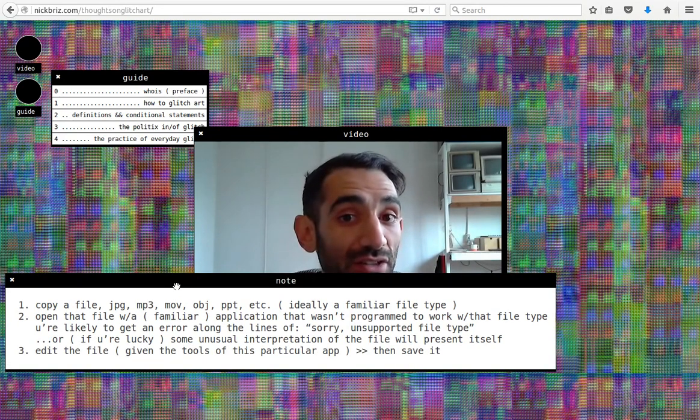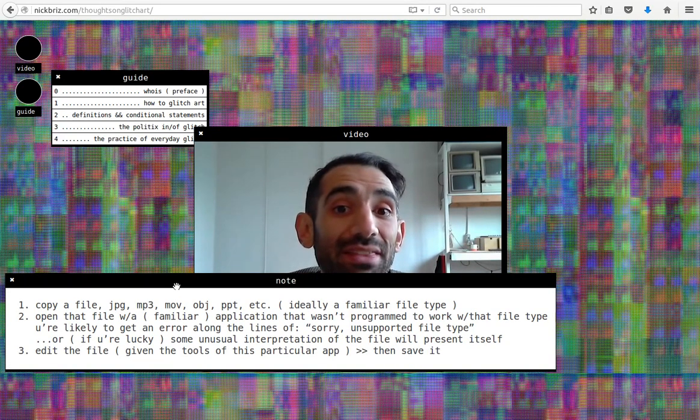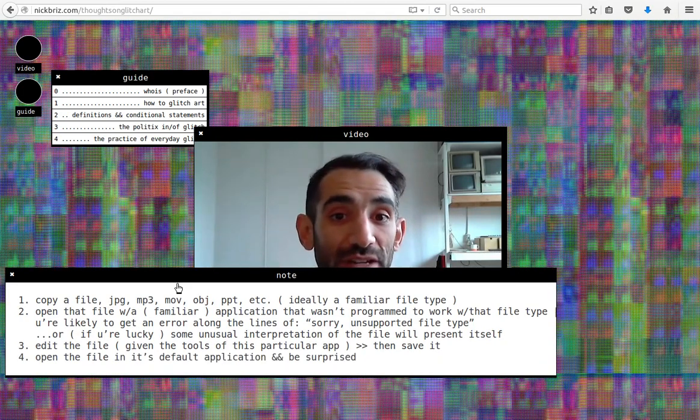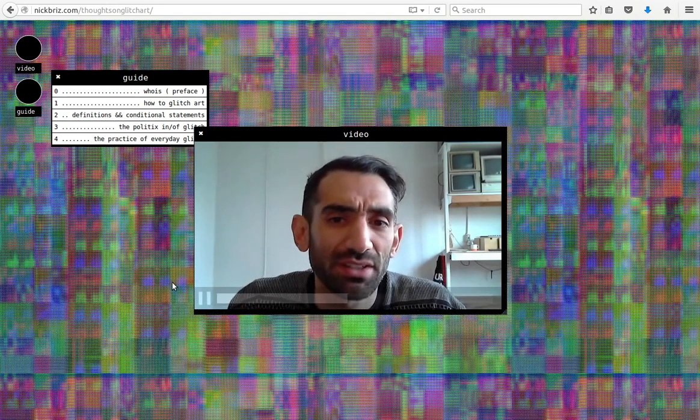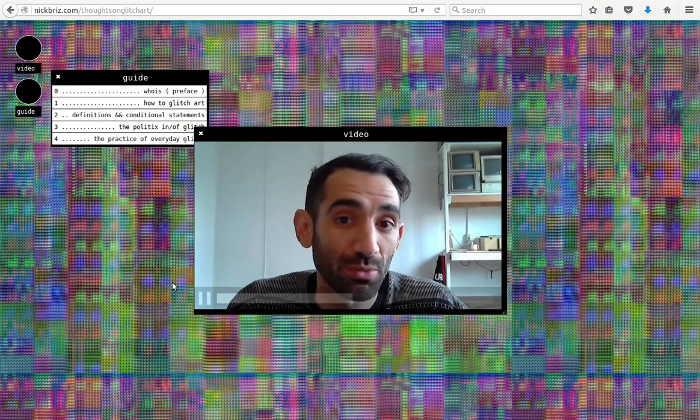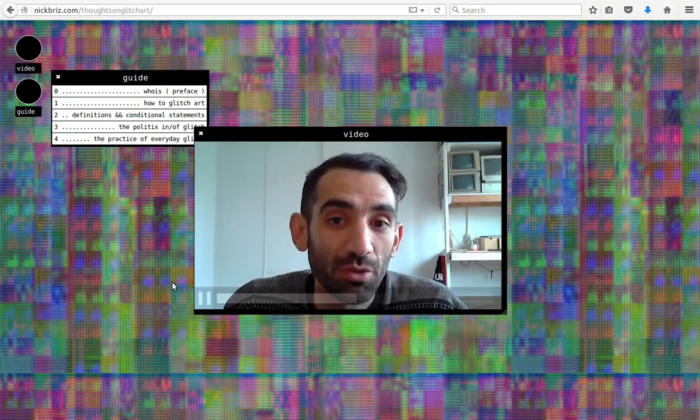Three, edit that file given the tools of this particular application, then save it. Four, open the file in its default application and be surprised. This specific process is known as data bending. I'll be referring to this throughout this essay, but I want to take a moment to demo this in practice.